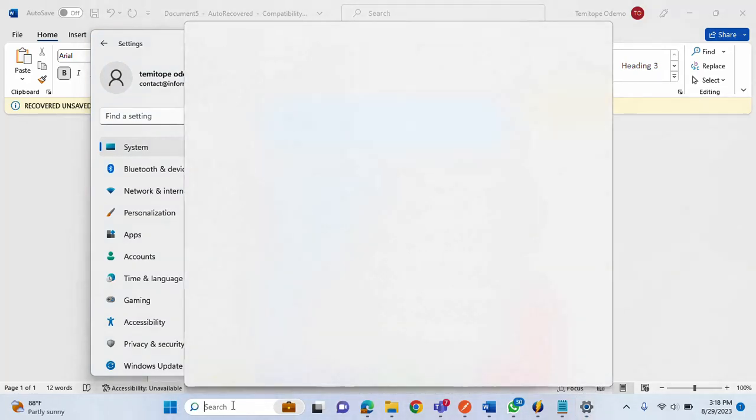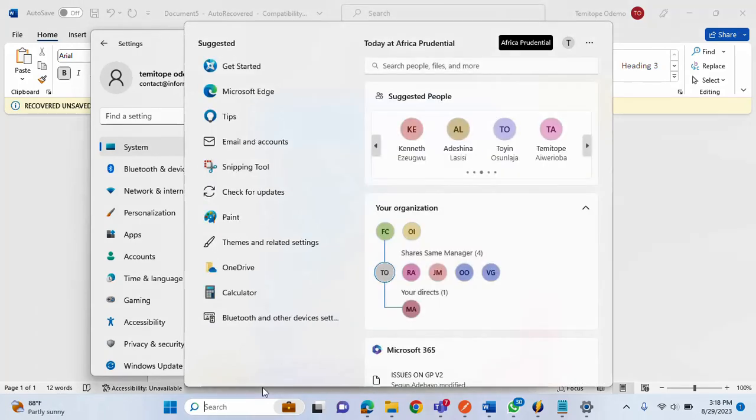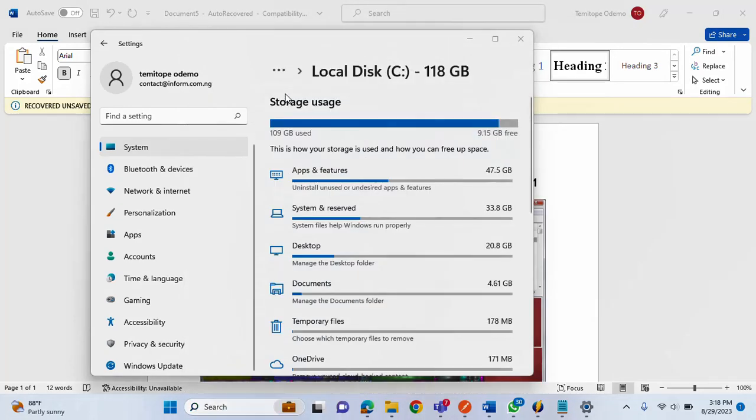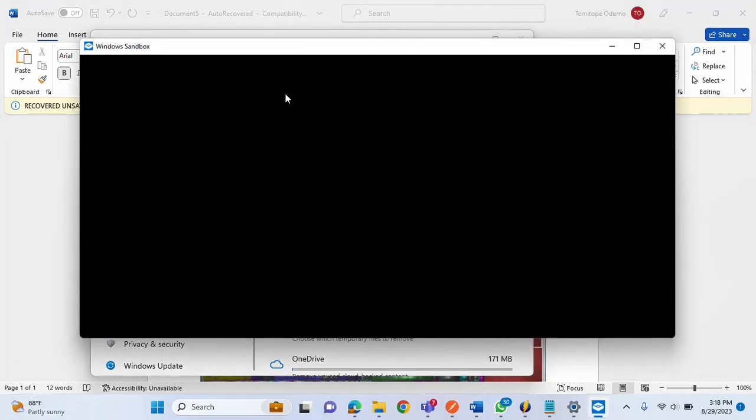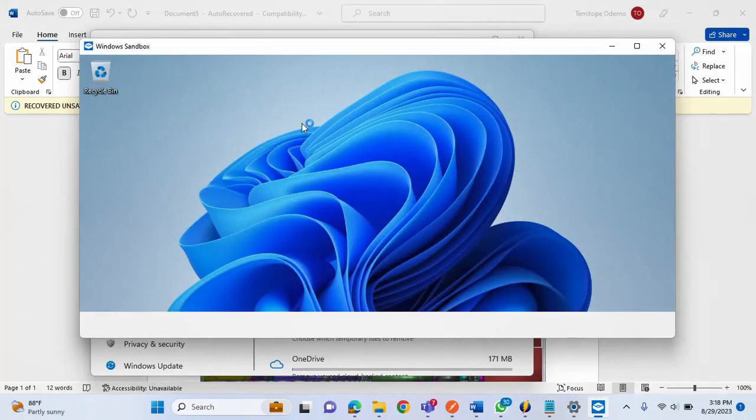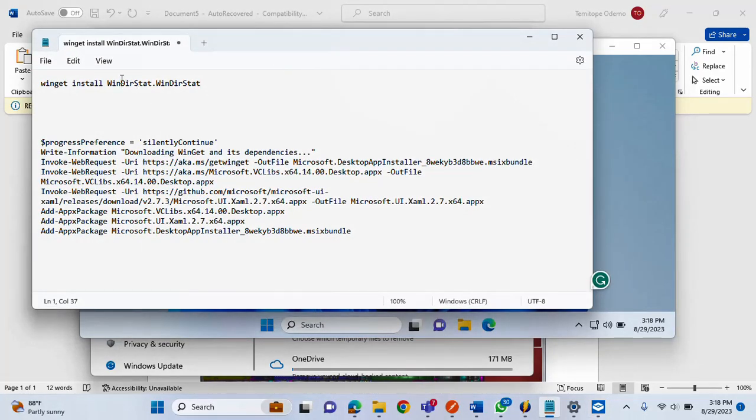I'm going into the sandbox now. So it's coming up. It's coming up now. While it is up, there is this command that I'll be using to install that third party tool. That third party tool is WinDirStat. I hope I get the pronunciation right. So this is just the command you are going to make use of.